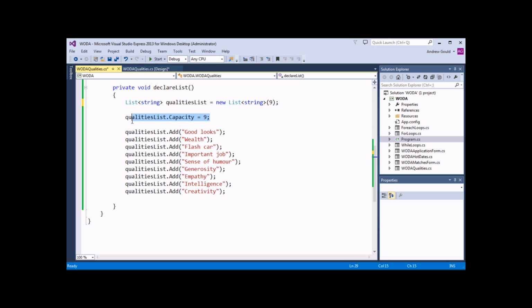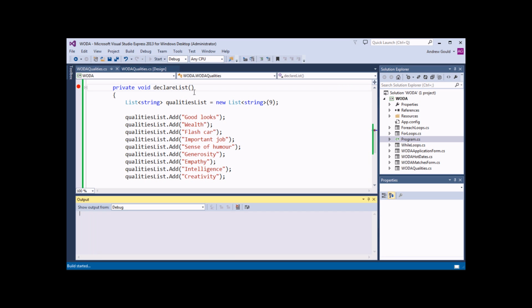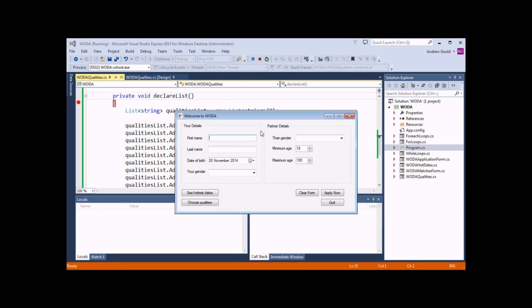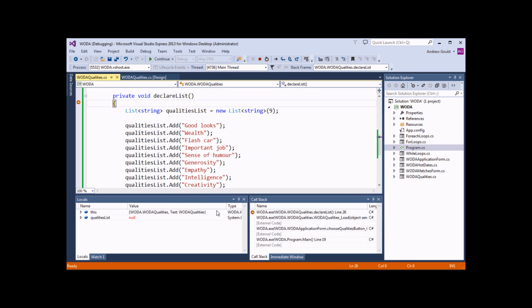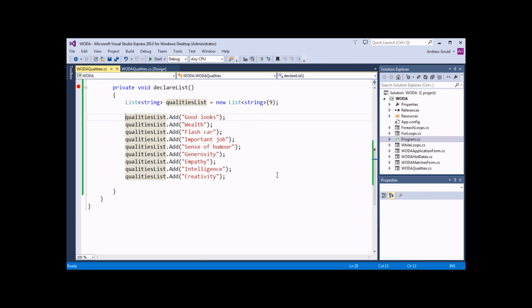If I then take away the line which explicitly sets the capacity property, we'll see that this time when we first initialize the list, when we first create the list, it's already got a capacity of 9. So we can demonstrate that really quickly with a breakpoint, starting the application. If we click the choose qualities button first of all, and press F11 to step through and create the list, rather than having a capacity of 0 as it ordinarily would, this list has got a capacity of 9, which is exactly what we wanted. So I'm going to stop debugging at that point and then close down the output window as well.